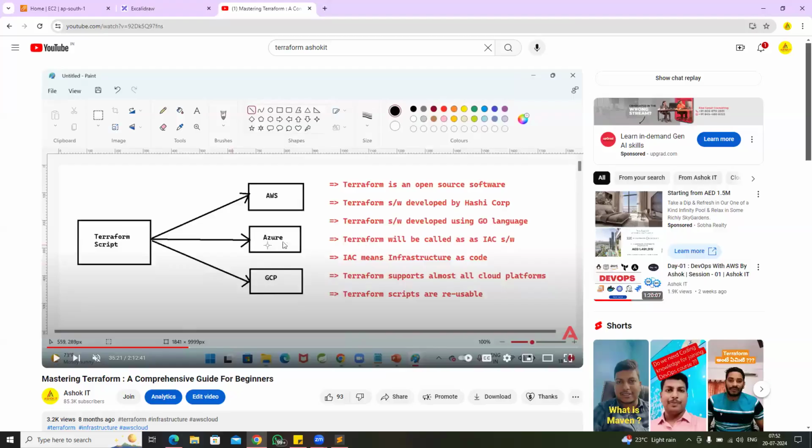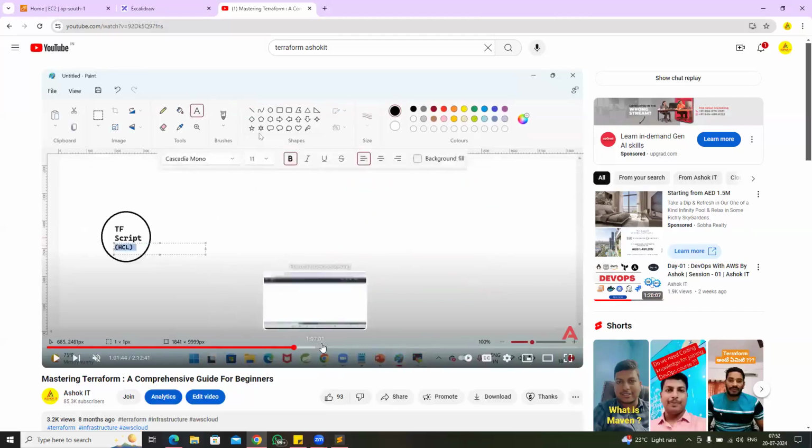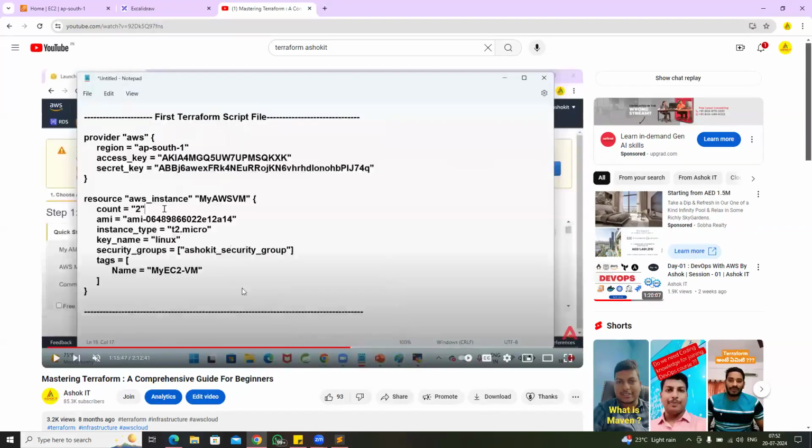Then instead of creating manually, we are going to write the Terraform script and create the infrastructure in the cloud platform. Terraform supports almost all the cloud platforms. So how are we going to write this Terraform? A Terraform script will be available.